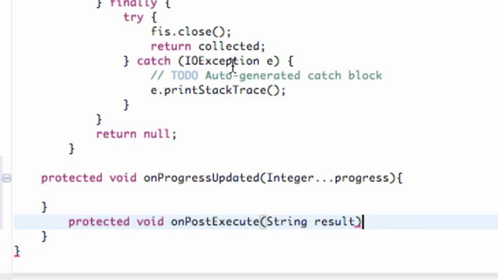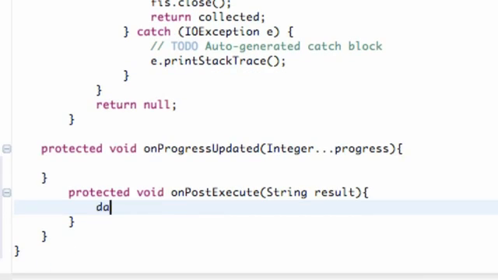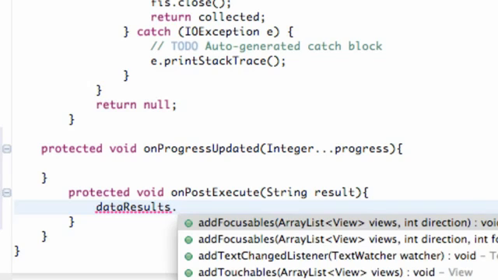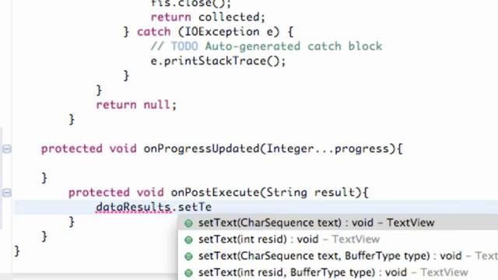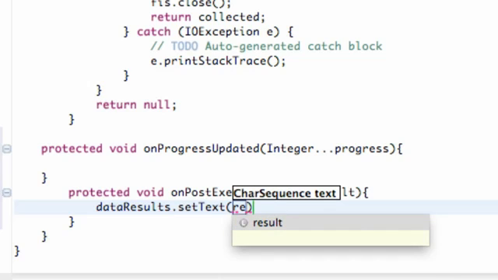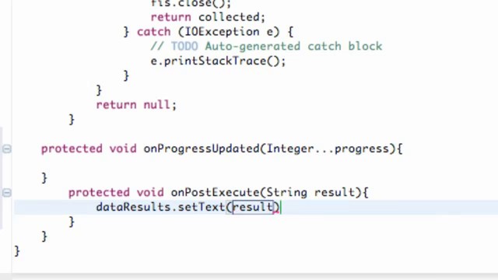Once we call this return, it's going to execute this method called onPostExecute, and we're going to get whatever that return was. Since we're returning a string, we're going to work with that. We're going to call it result, and now we can set up our text view within here. Our text view was called data results, and we can say dataResults dot setText, and then set it equal to our result, which again will be whatever we return.